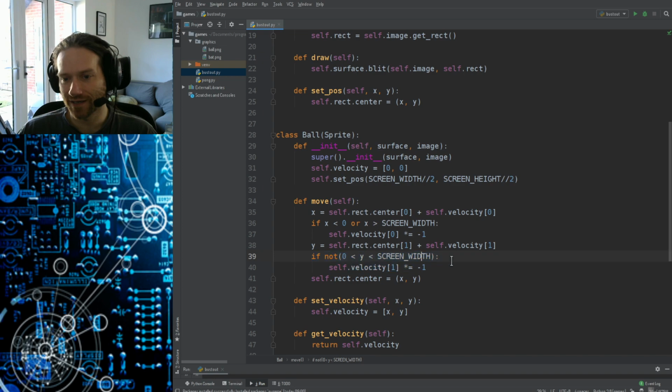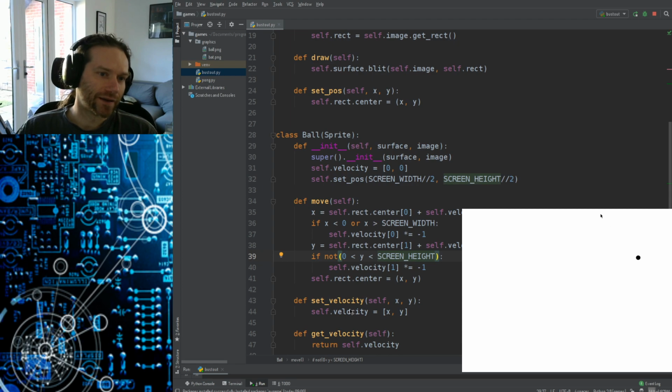Yes, well spotted. Should be screen height there and not screen width. If I just change that to screen height, when I run my code now, I get this wonderful bouncing ball. Okay. Bouncy, bouncy, bounce, bounce.